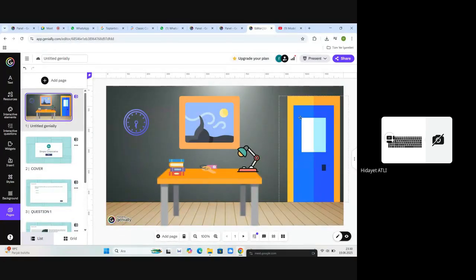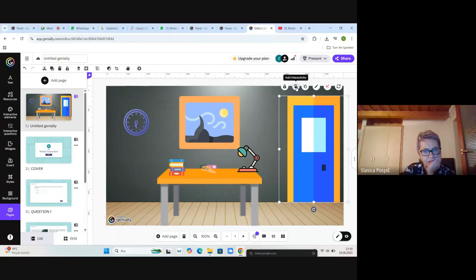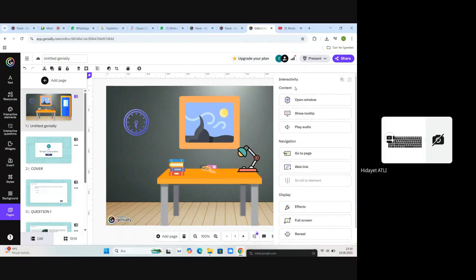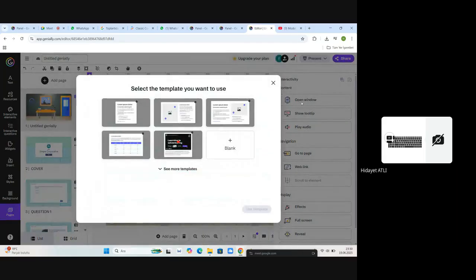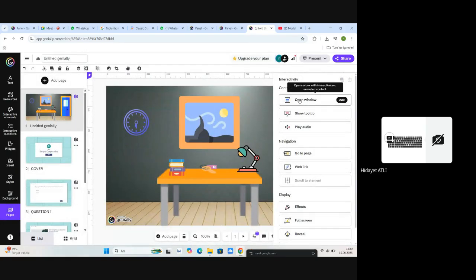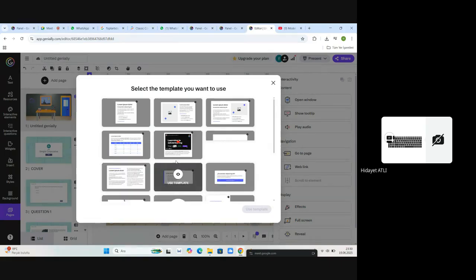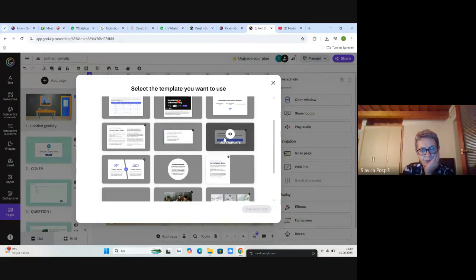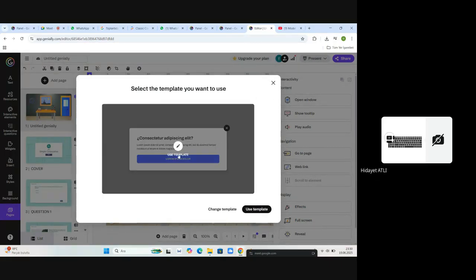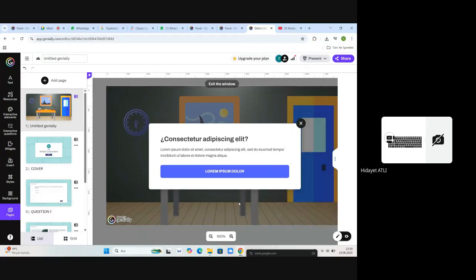I click on the door and I add an interactivity. I choose open window. Again, how can we do it? We can add a window. See more templates. Go to page. We can use this template. Use template.